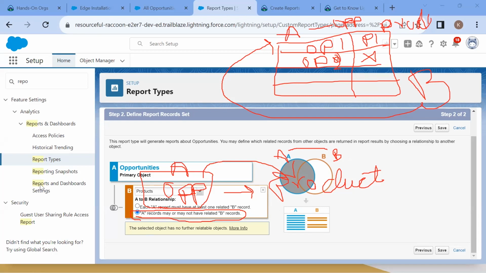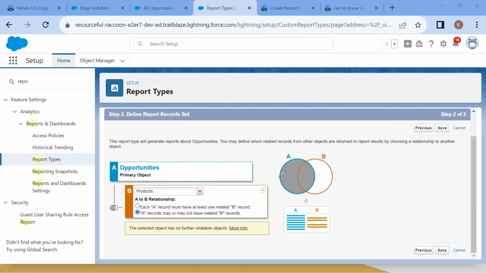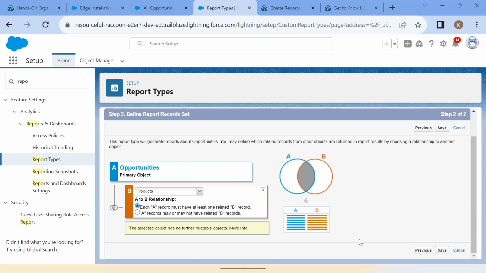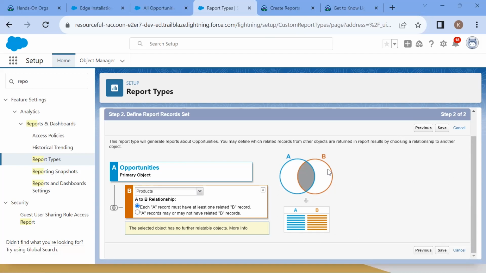But if you definitely need one record intersection, meaning I want to generate a report for every opportunity which is having a product, then I need to select the first button.